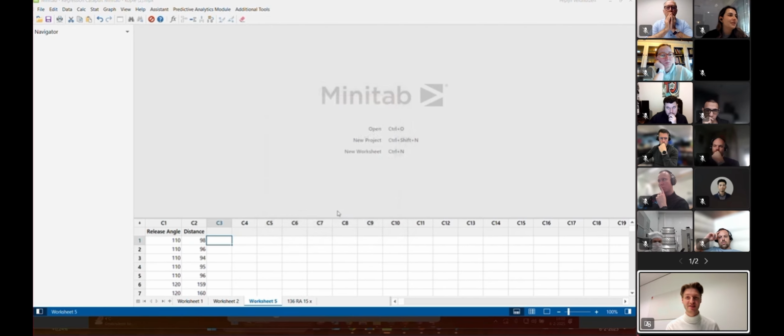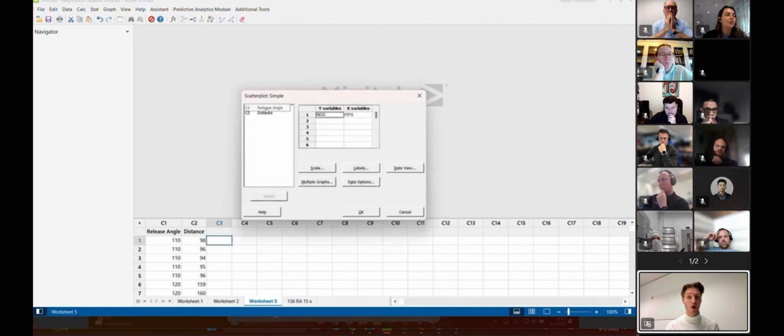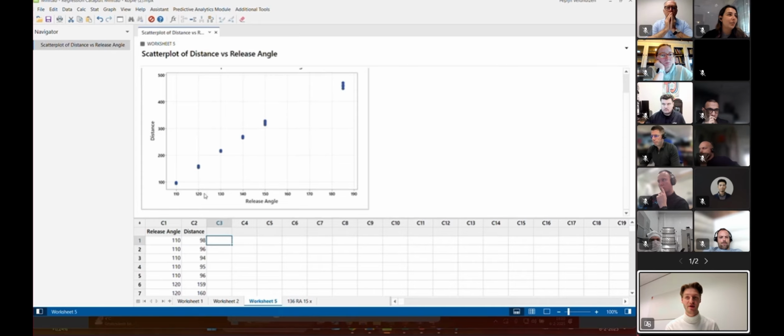Now first let's make a scatter plot of the y variable distance, because that is what we want to measure, and the release angle as our x variable. I'm not going to change any settings in here, and it will spit out the scatter plot.